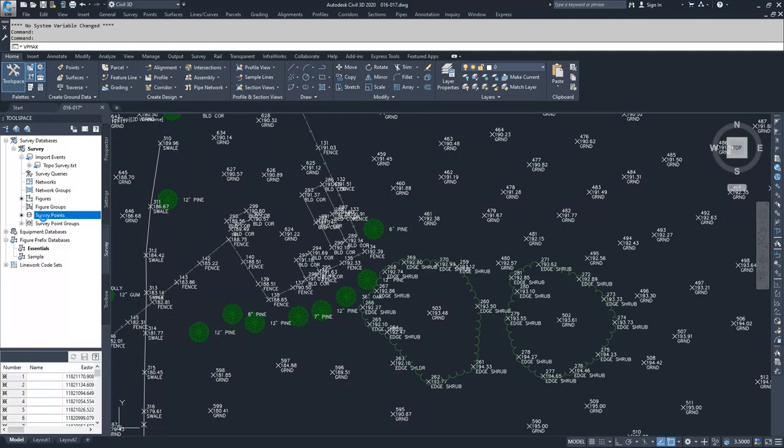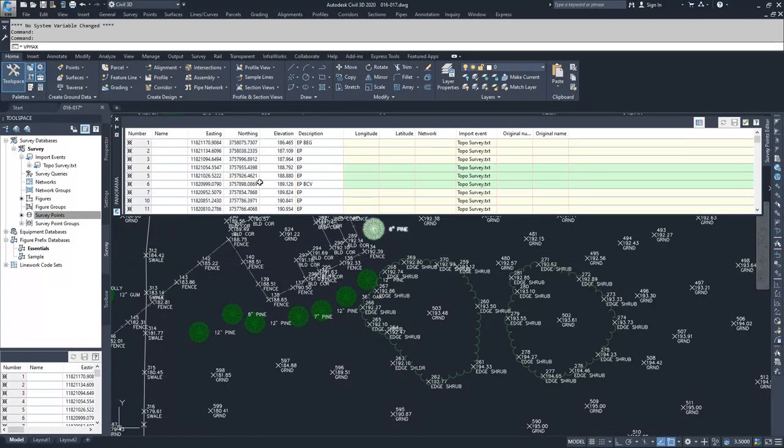Same thing with the survey points. Just because you've imported the points, say one of the points had the wrong elevation, you can go ahead and go to your points and you can update them, or you could go to points and go to edit points and look at all the points that you've imported and change their Eastings, their Northings, and their elevations and their descriptions.